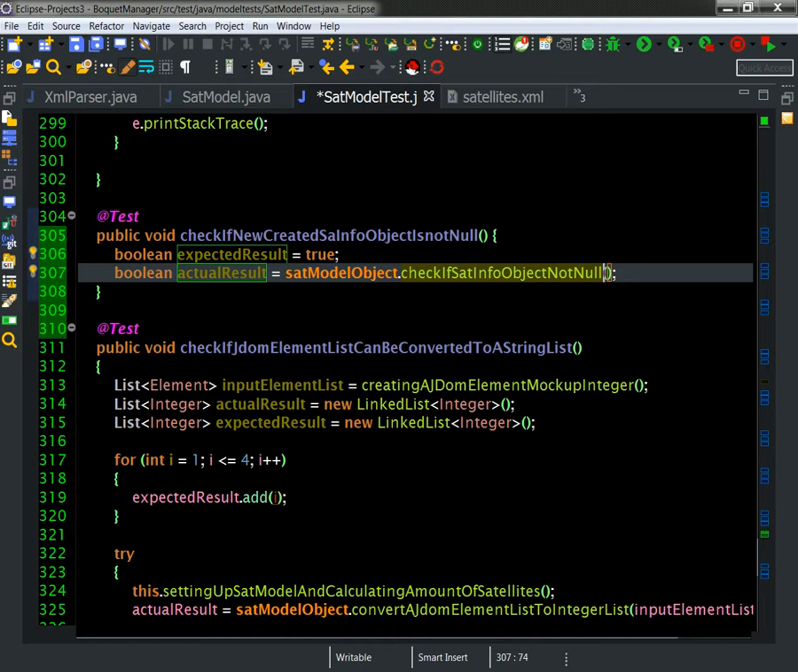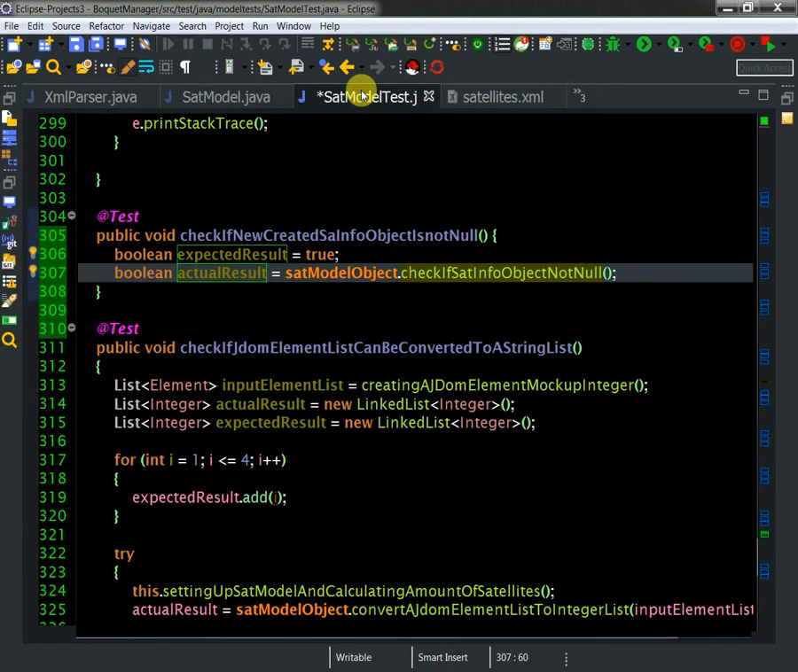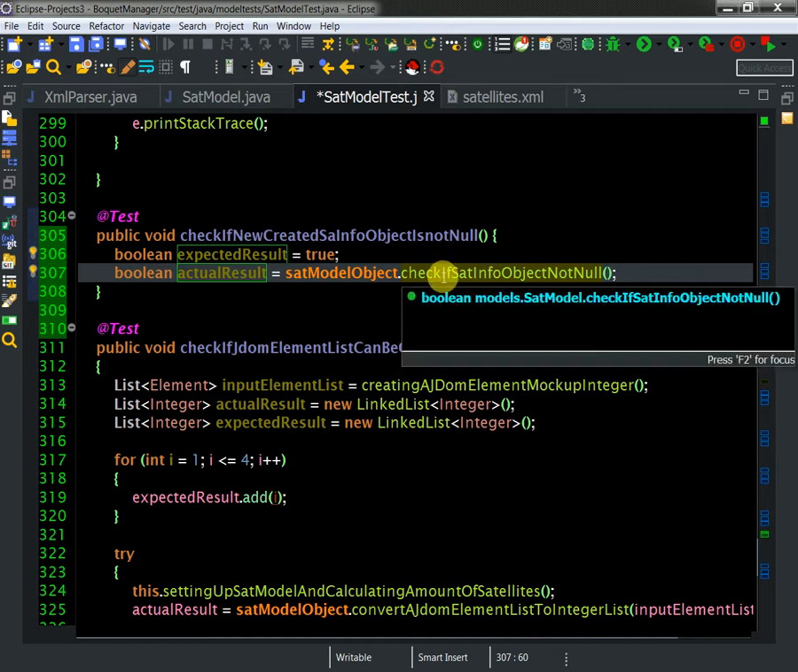And I expect to, basically I already have something. Do I have? Did I create it? This thing, check if set info object is not null. Okay, so I'm actually puzzled. I did actually create such a test already. Then I need to write another test case, because it won't fail.